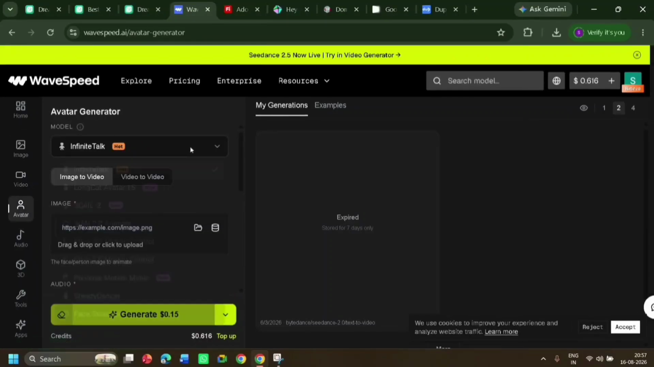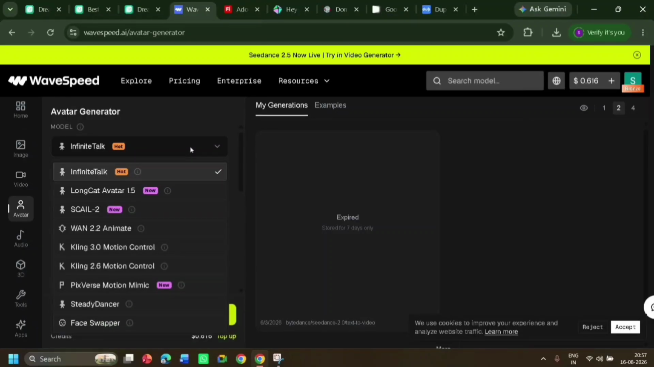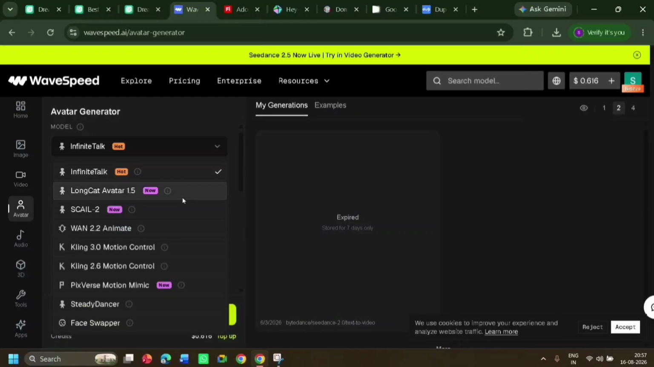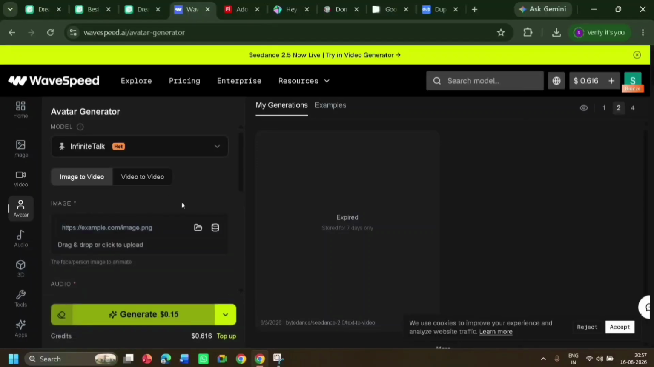Select it. Once selected, you'll see several AI talking avatar models. You can try out different models from here. In my opinion, Infinite Talk is a pretty good model. Longcat Avatar 1.5 is also a good model. For now, I'm selecting Infinite Talk. You can choose whichever model you like and try them all out.